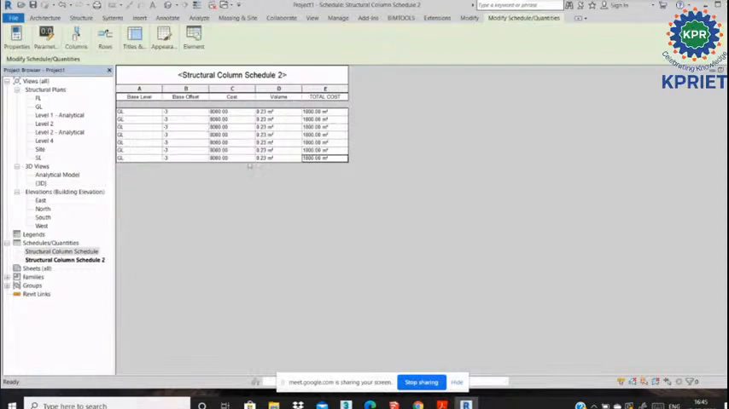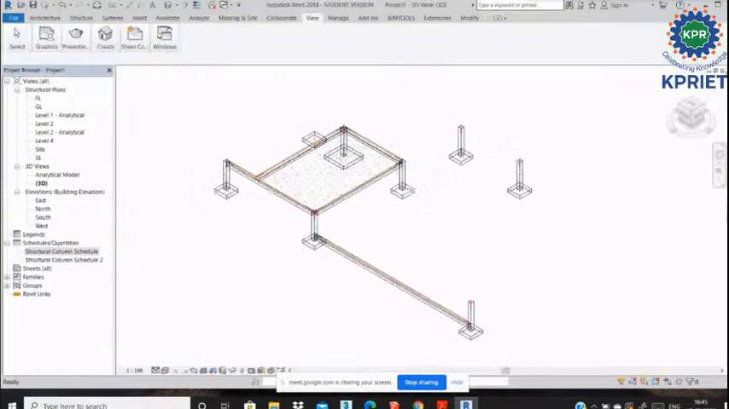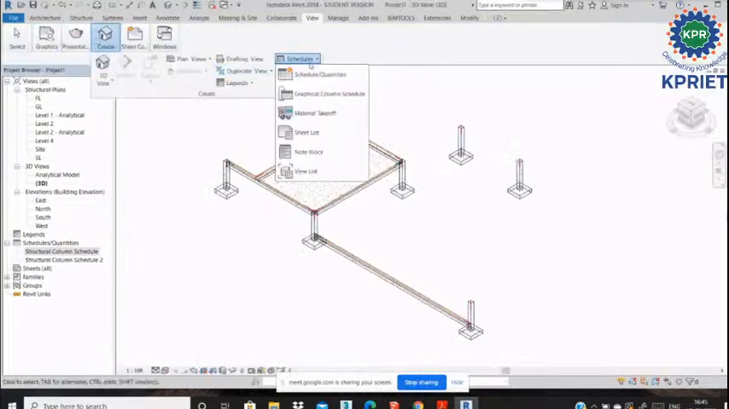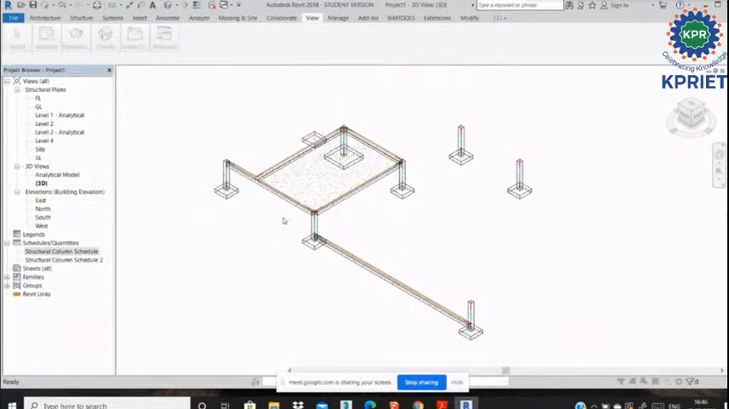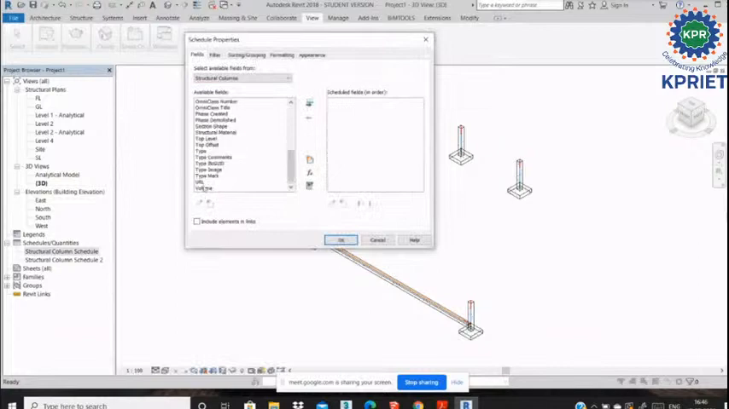How to add the totals means simply go to schedule, click this. Simply the same process: go to parameters. I told the same steps. Simply go to View, Create Schedule, Schedule Quantities, then go to structural columns, click OK, then go to volume. Then I need the cost, base level, offset level, and cost also.